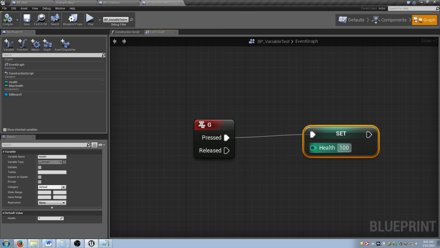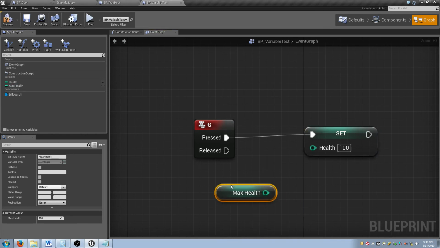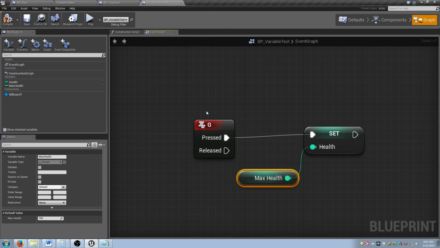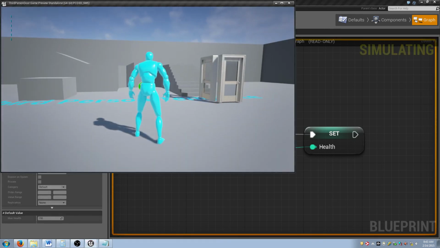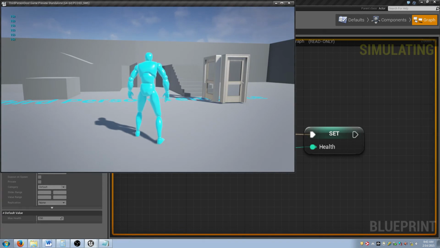So instead of setting health to be 100, what do I want to set health equal to? Max health. Okay, how do I do that? You would get max health. Okay, perfect. And then link that up to the health. Yep, that's it. And now no matter what max health is, health will be equal to that. So if I press play, health is 1, I press G, and now it's 150. Okay.